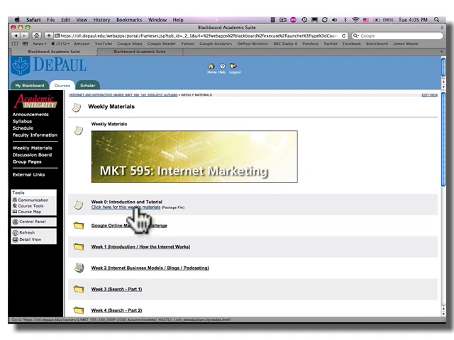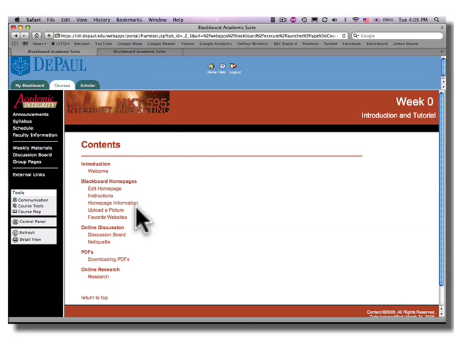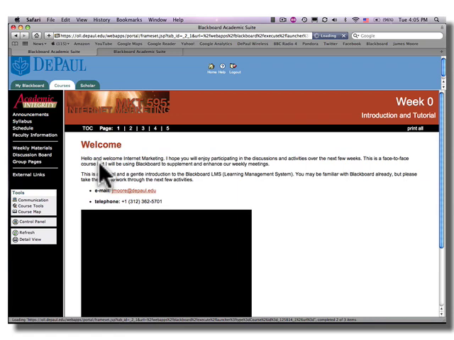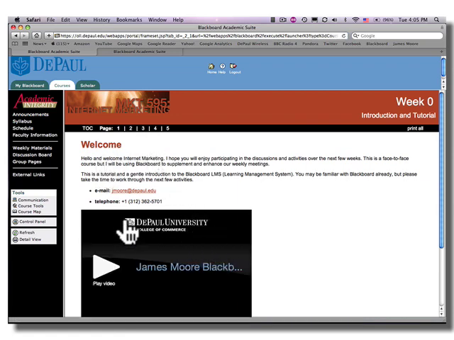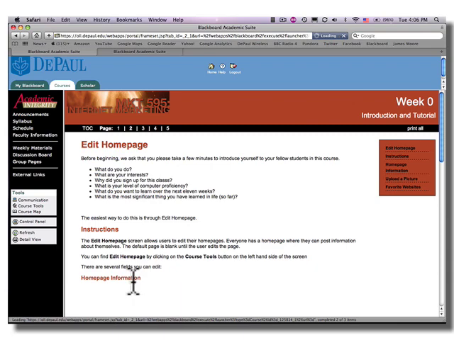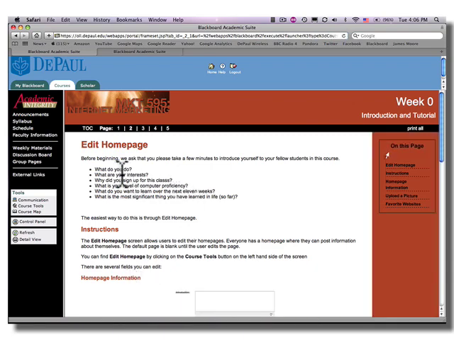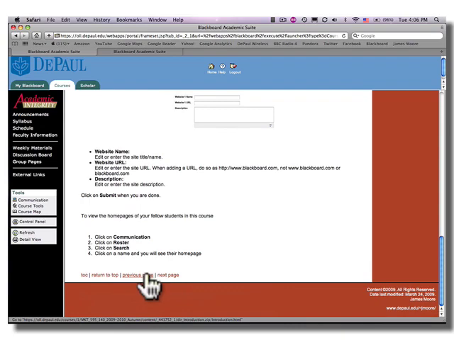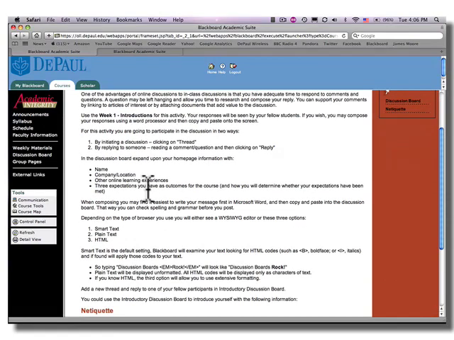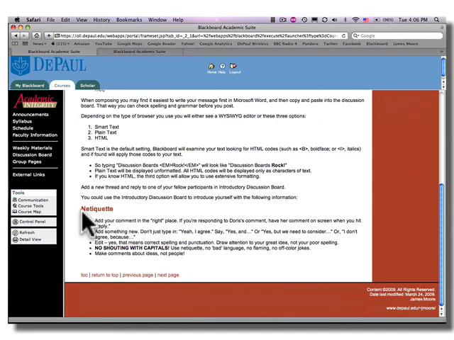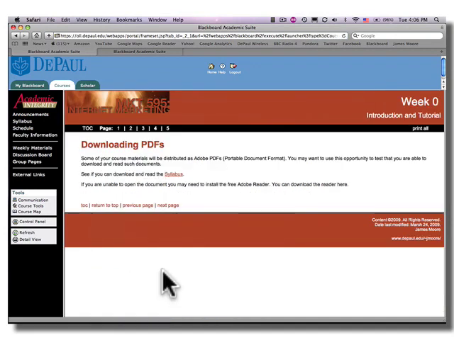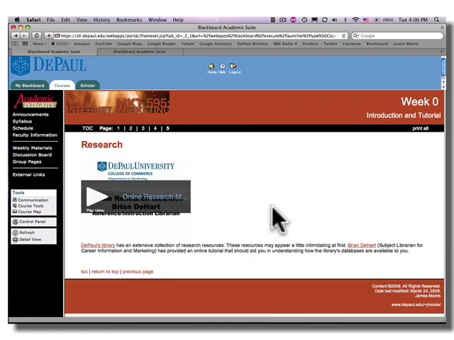So what I've done here is I have created an embedded website, and you can see here we have a separate microsite coming up on screen, and students can navigate through this sequentially. So here there's an introductory video that they can watch. The next page will take them to information about how to edit their home page. We can see the discussion board instructions, some information about netiquette, how to download PDFs, and how to do some research.